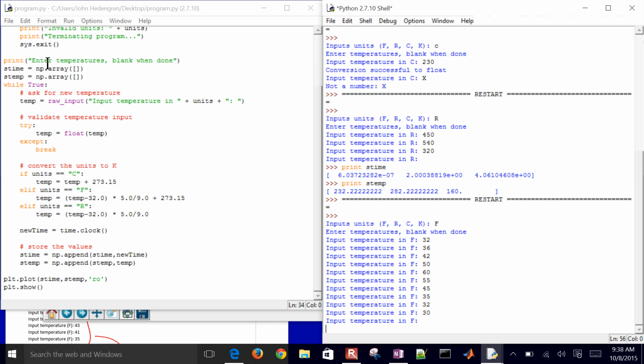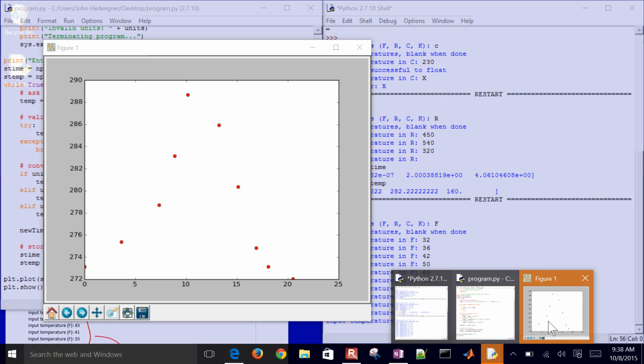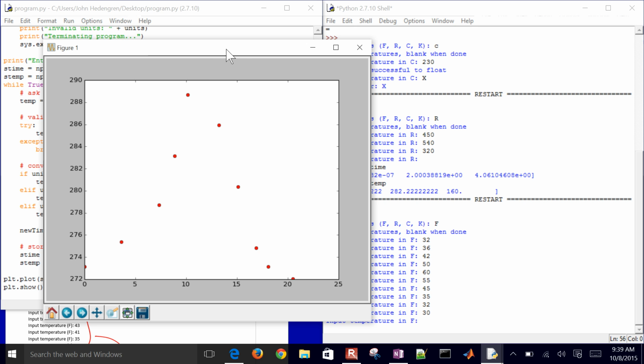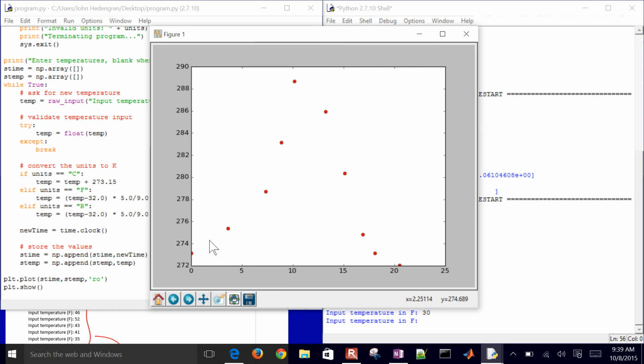Okay, so these are the temperatures for the day, and then let's bring up our plot. Okay, so it brought up a plot here of our temperatures. These are the seconds from when I first entered a temperature, how many seconds after. You can see I got a little bit faster entering temperatures, but it was about 21 seconds into it that I entered my last temperature.